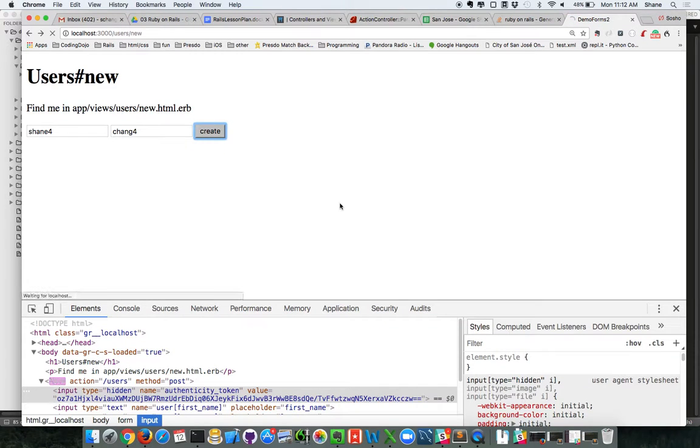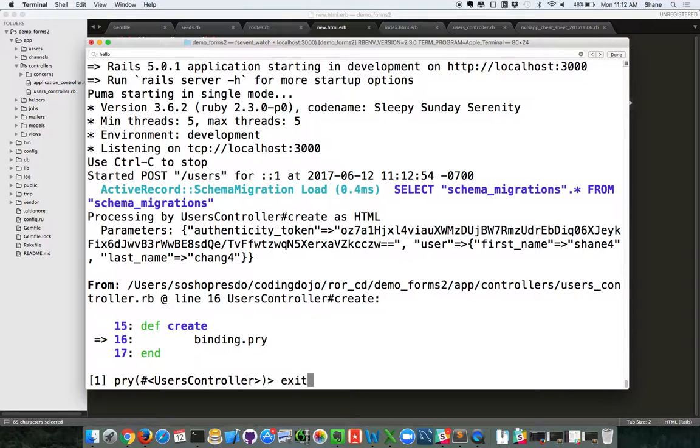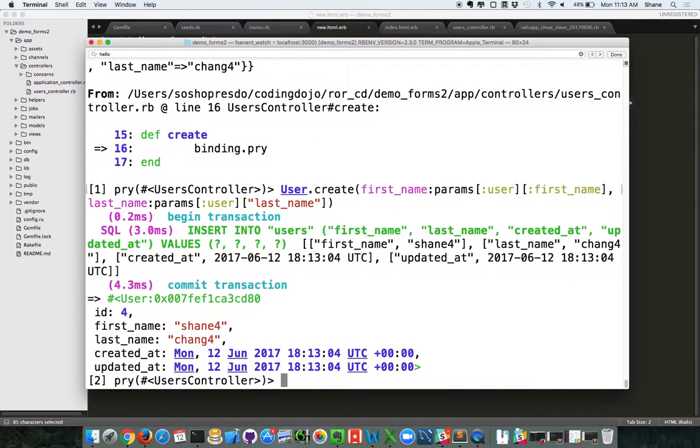Let's create again. Stuck. Okay. So that should create a user. Okay, works, right? So this is one way to create your objects. You can specify them one at a time, right? First name is this, params user, first name, that kind of stuff. You just grab it all from the params object.